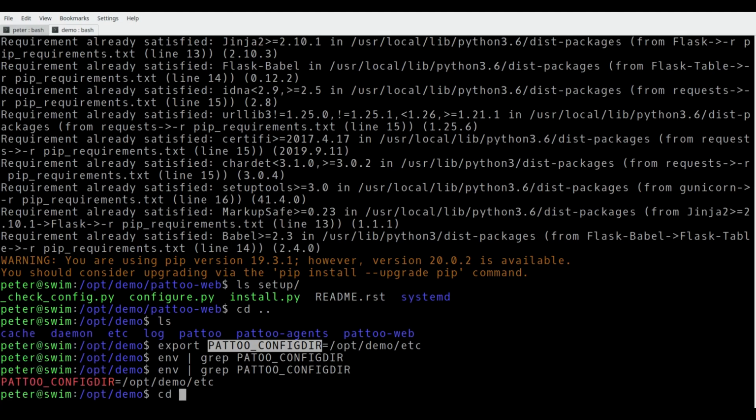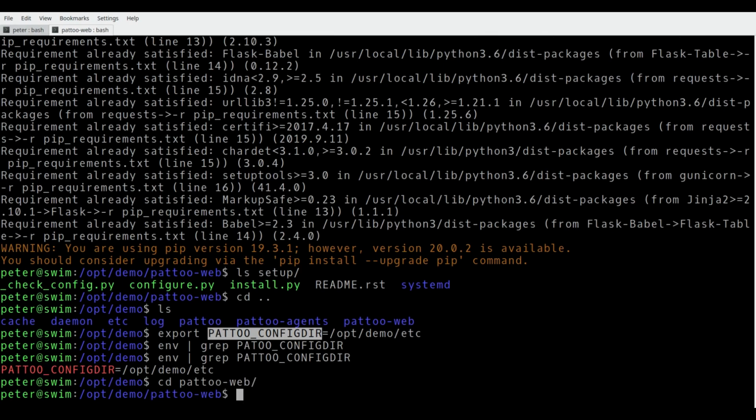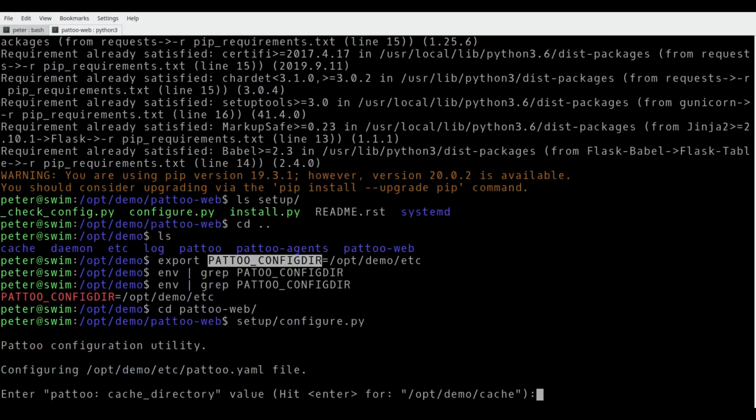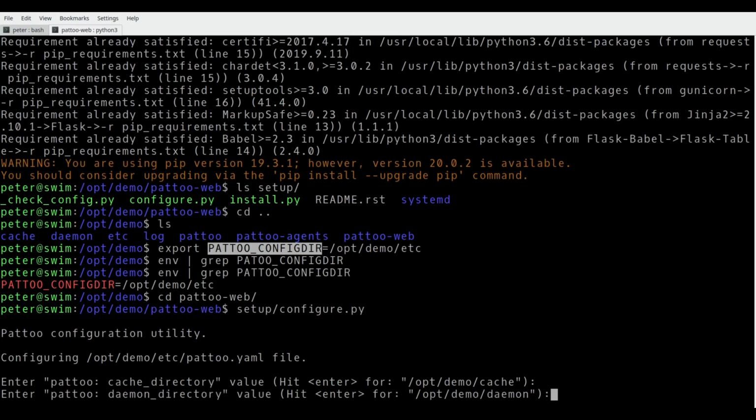setup/configure.py. So we're going to go back into the Pattoo-Web directory, and we're going to run setup/configure. Right. This will automatically detect whether there's a configuration file in existence, and it will just add the right bits and pieces to make everything work well. For the most part, the defaults that it's found will work, or if you don't like the defaults that are provided, you can put them in yourself. But we know that we've already set this config directory location to /opt/demo/etc. It's reading the file in that particular directory.